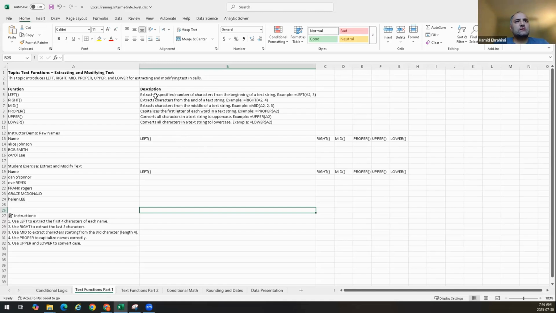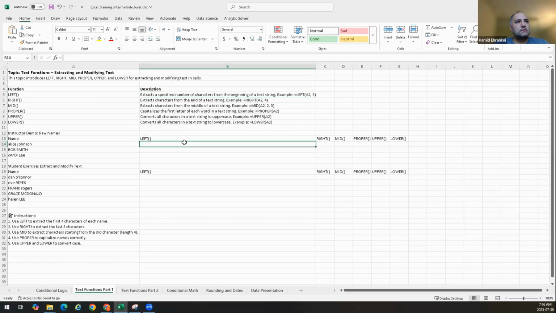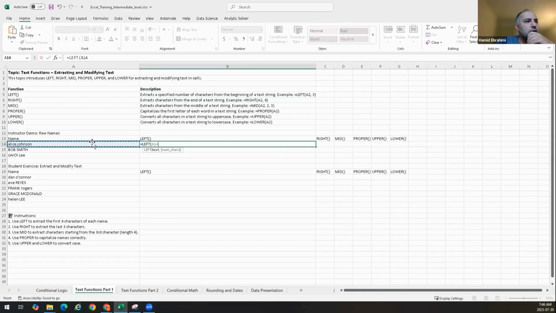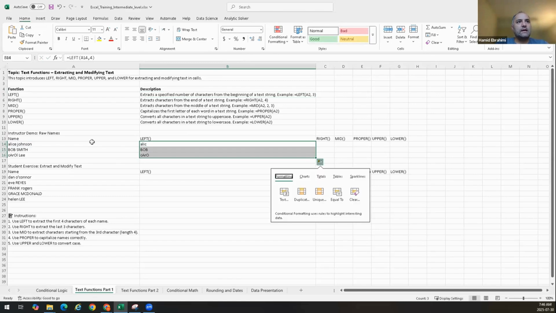So LEFT extracts a specific number of characters from the beginning of a text string. So I'm just extracting some text from the beginning. I can just have LEFT. Where is the text? Right here. What do I want? I want to extract the first 4 characters. So I would just do that. So Alec would be the answer. I can just hold Shift, come down, Control D, and then it would be that.